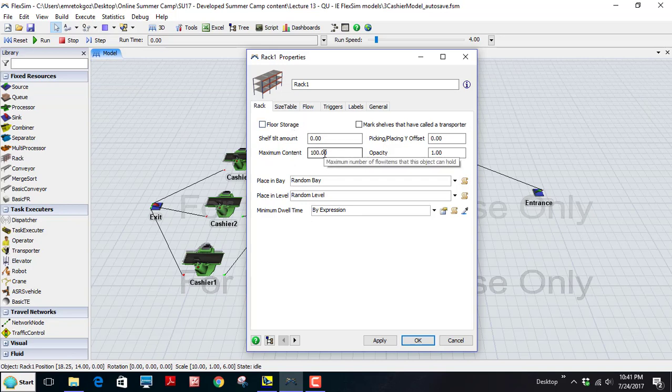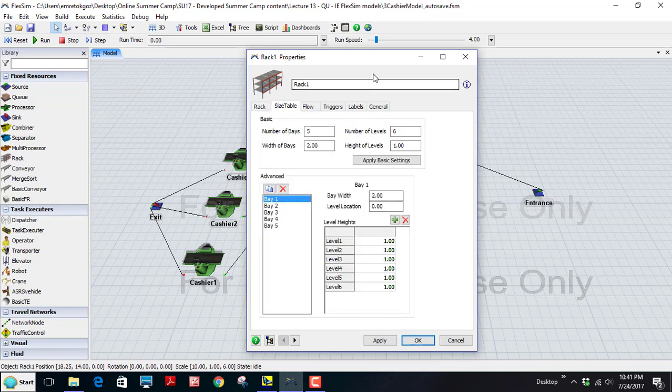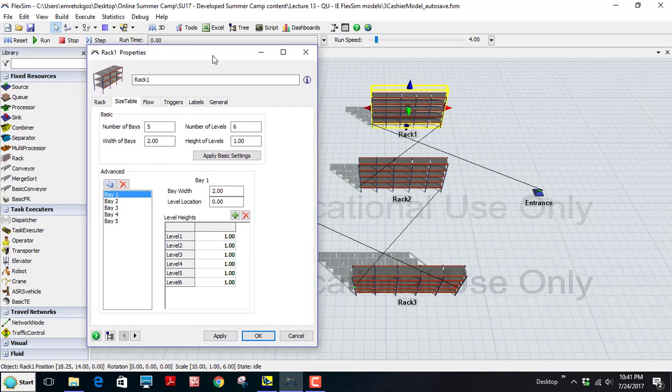Maximum content 100, place in bay, random bay, place in level, random level, minimum dwell time by expression, so these are by default. Size of the table, let's talk about this. Number of bays 5, so we have 5 bays here. Width of bays 2 meters, 2 meters per bay, and we talk about that in the past.